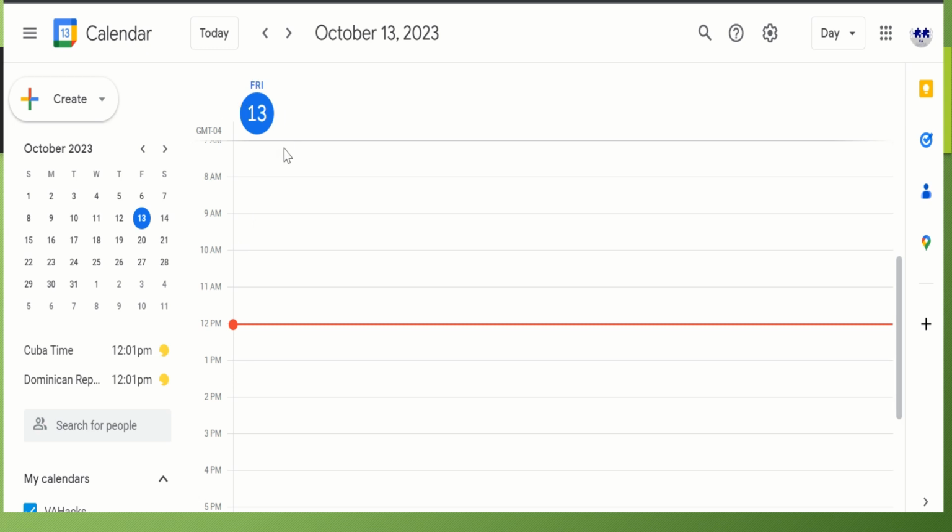Once you are logged in, you'll see your calendar with the current day. If you want to navigate to other days, weeks, or months, then you can use this arrow at the top of the page to access.